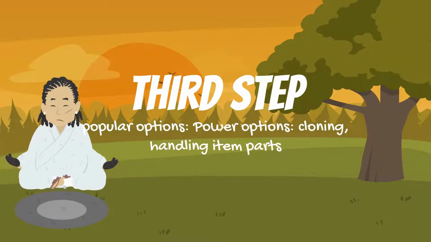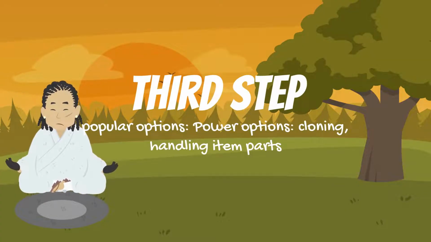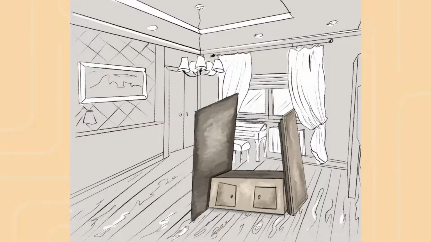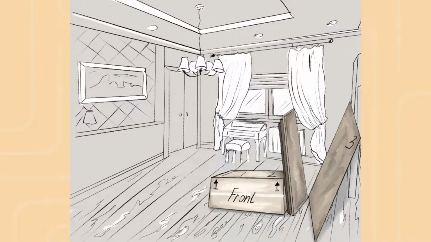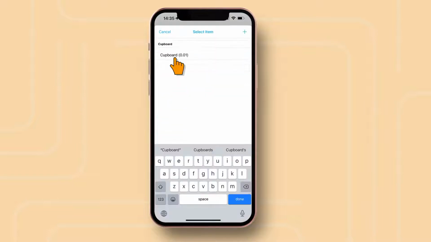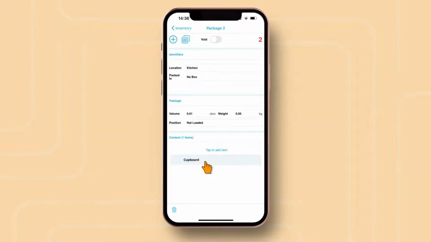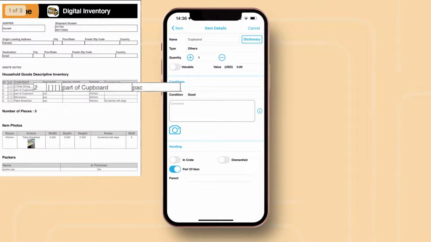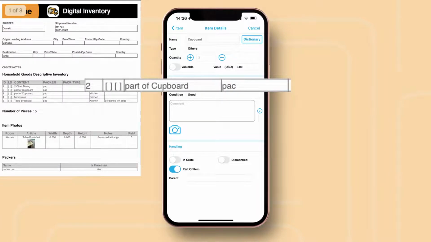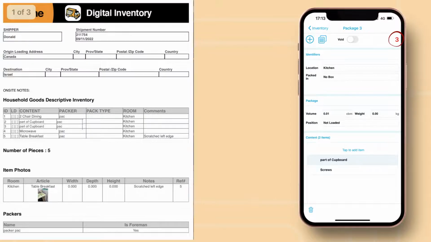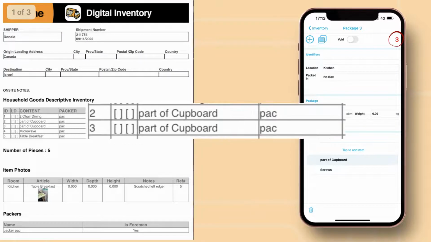Third step. Power options, cloning, handling item parts. Here is the cupboard. We need to disassemble it for packing and transportation. Create package number 2. Add item to content. Find cupboard. Tick part of item. And we see it listed as part of cupboard in the PDF. Clone this package, and now in the inventory PDF we see 2 identical packages with different numbers.